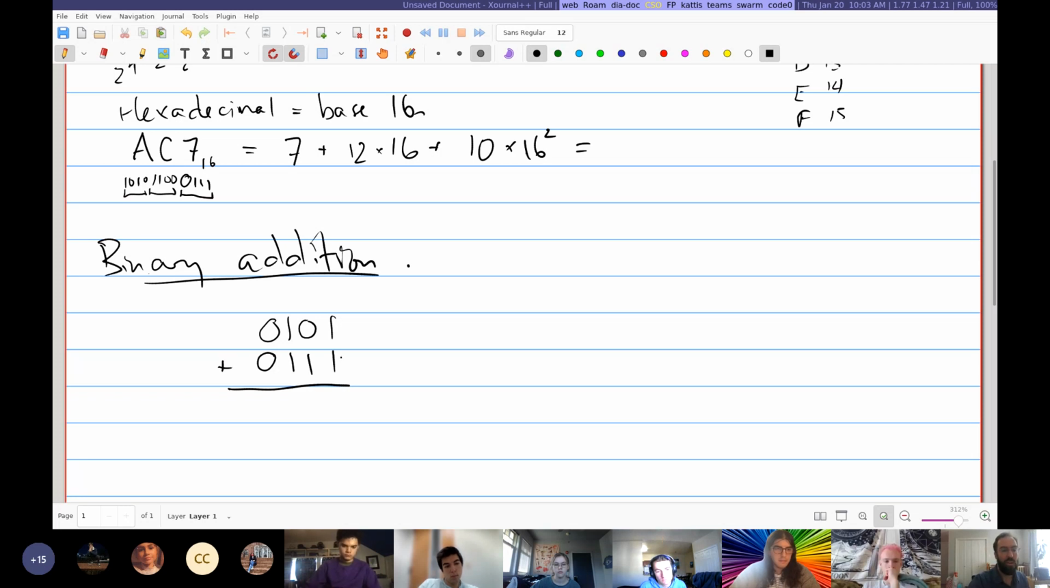So 1 plus 1 is 2, of course, but I can't write 2 because this is binary, right? 2 in binary is 10. So we put 0 here and we carry the 1, just like when you're adding in base 10, if you get something bigger than 9, you put down the ones digit, and then you carry the tens digit. So now in this column, I have 1 plus 0 plus 1, which is again 0, and I carry a 1. Then here I've got 3 ones, so that's 3. In binary, that's 11. So I put a 1 here and carry the 1. And now I have 1 plus 0 plus 0 is 1.